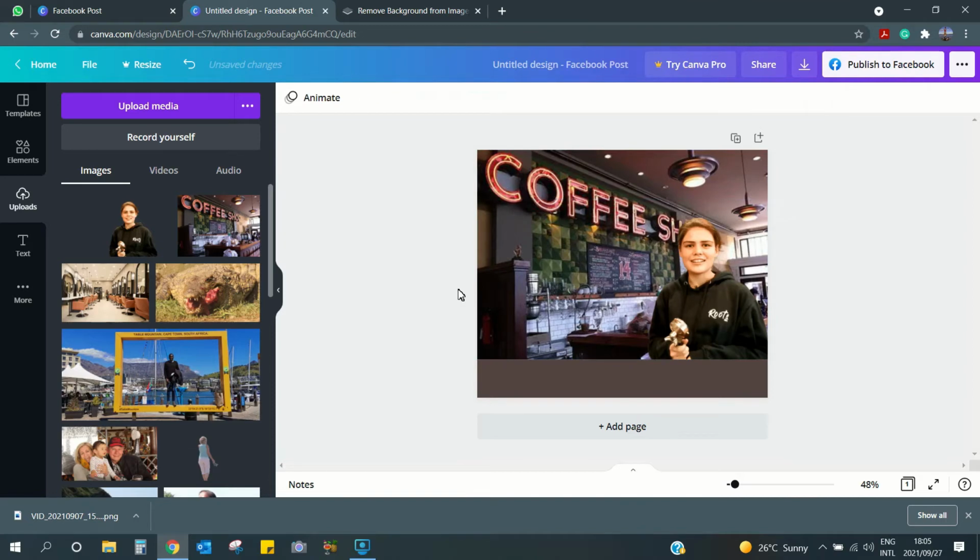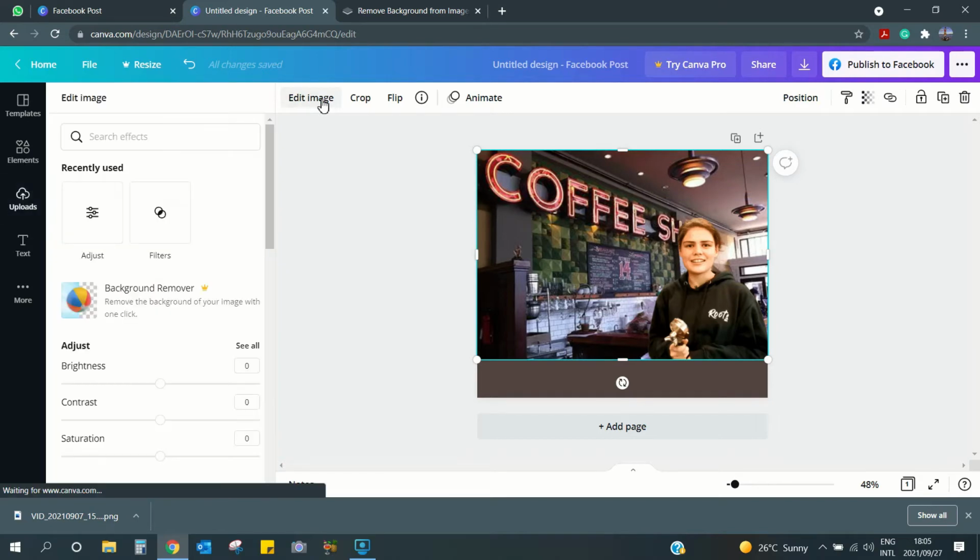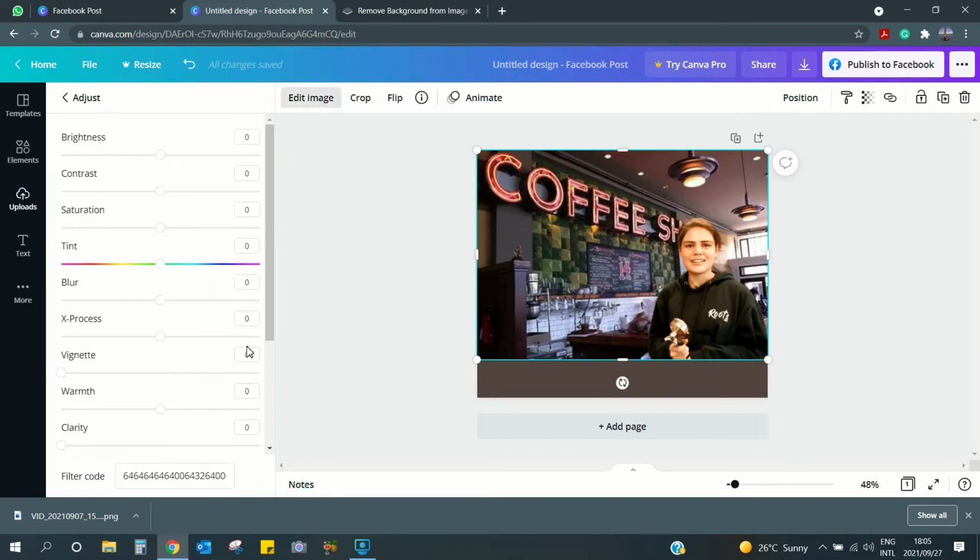So from here, it might be nice to just blur out the background a little bit. So we go to Edit Image, and here we can see that we can adjust all the parameters of this picture, the brightness or the contrast, any of the things we can adjust here. We're going to blur it slightly though, just slightly, to create a bit of a professional look like that.